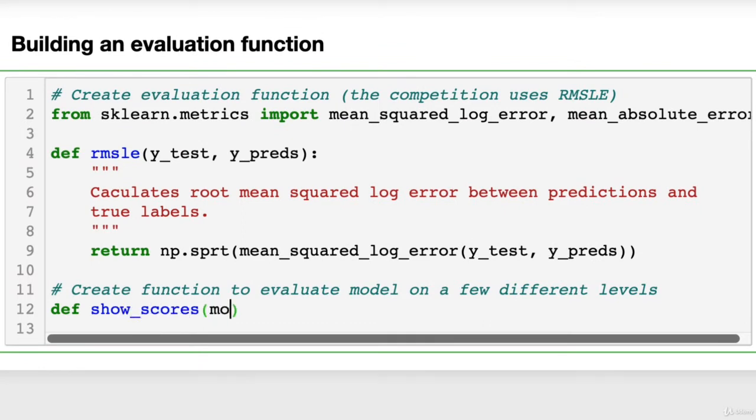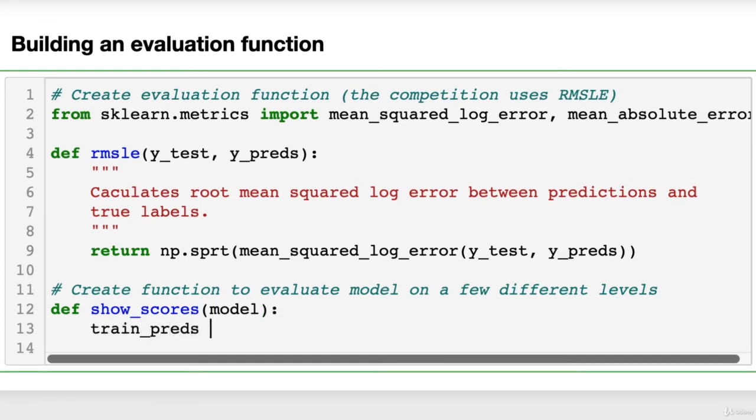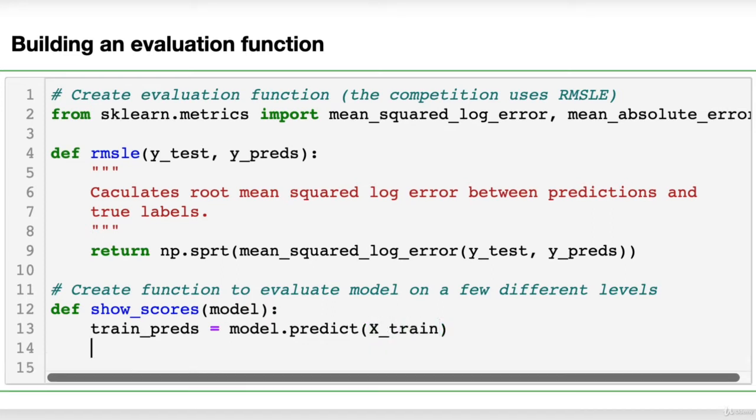We'll pass it our model. We'll make some predictions on the training data. So model.predict. So we'll evaluate how our model did on the training data, X train. And then we'll evaluate how our model did on the validation data, model.predict. We'll pass it our X valid here.